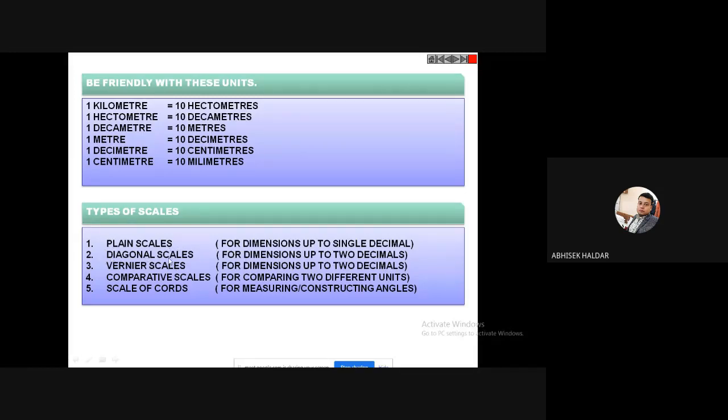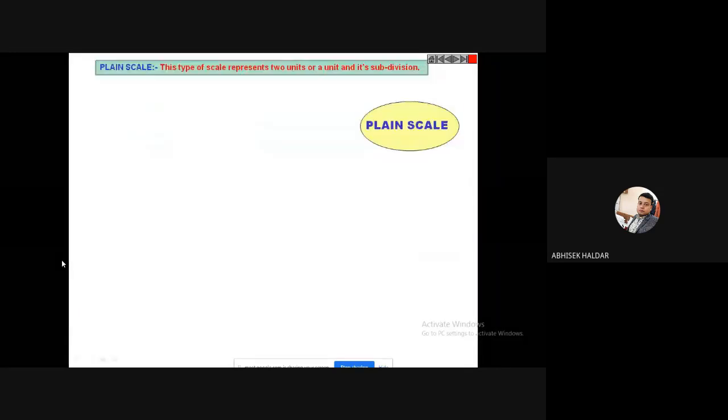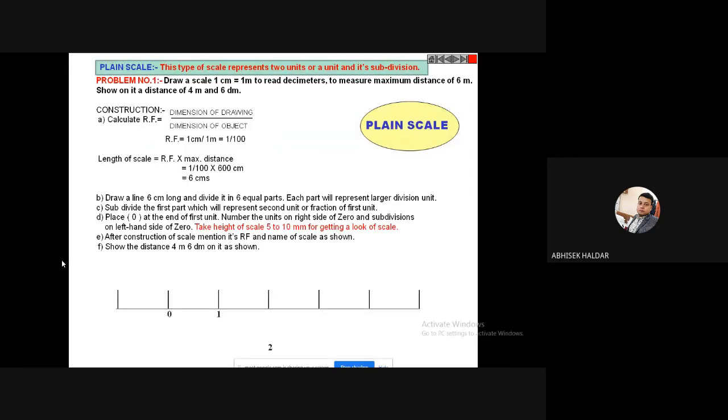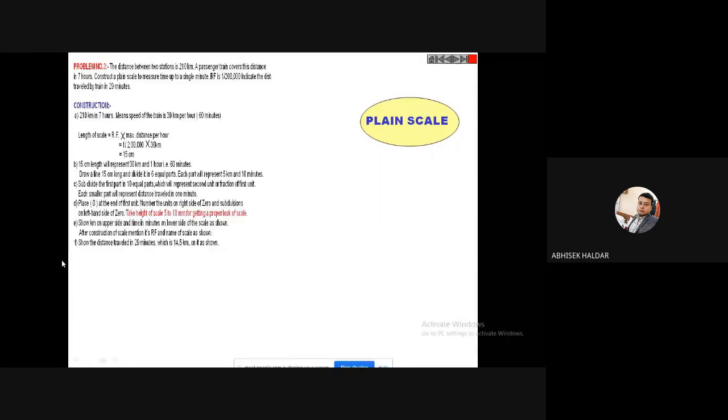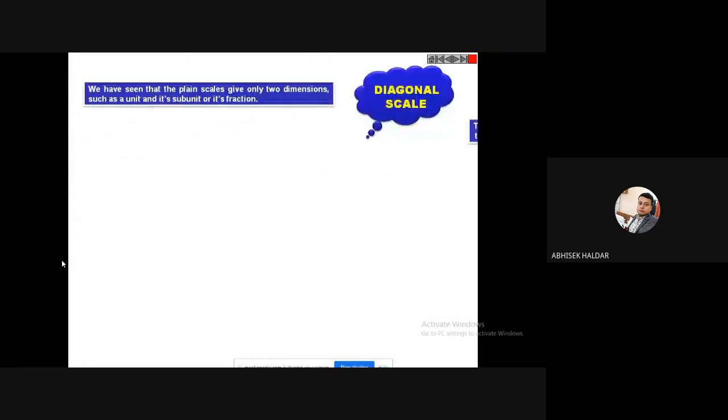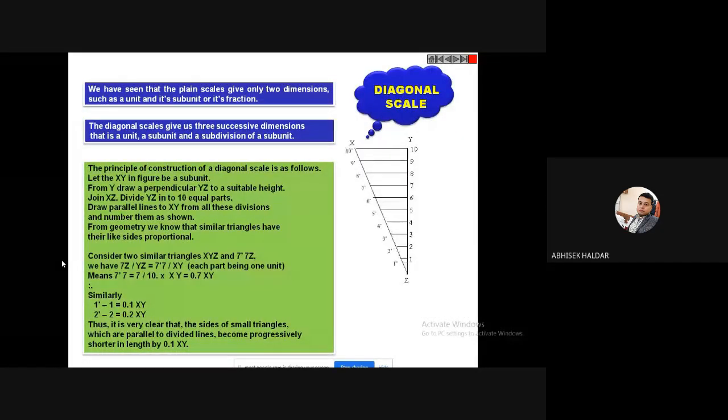Okay, AutoCAD part. But before that, the construction of a diagonal scale will also cover the construction of a plane scale. So if I discuss a problem of a diagonal scale, that will also cover the plane scale. Let me skip the plane scale problems; that will be discussed in the diagonal scale problem. Let me take a particular problem.